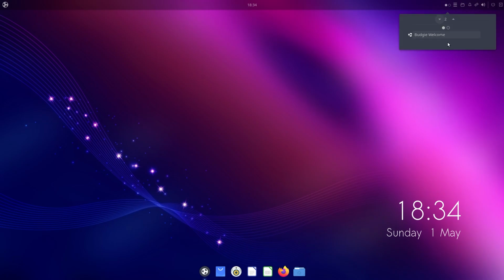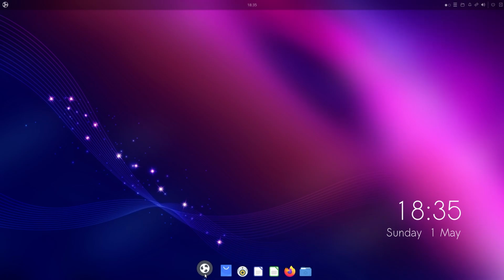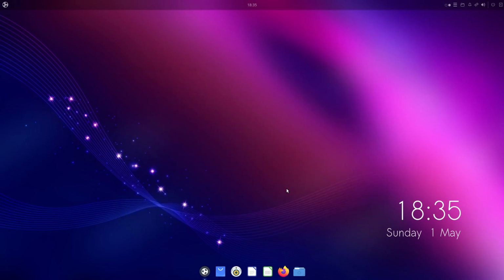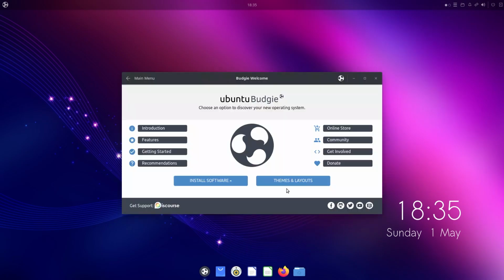This is actually a workspace switcher. So you can increase the number of workspaces that you have, or you can decrease them until you have none but one. Let's keep it at two. And how to switch workspaces, you ask? Let's open Budgie Welcome here. And if I press Windows plus Page Down, it should move to another workspace, and Windows plus Page Up should take me to the previous one.